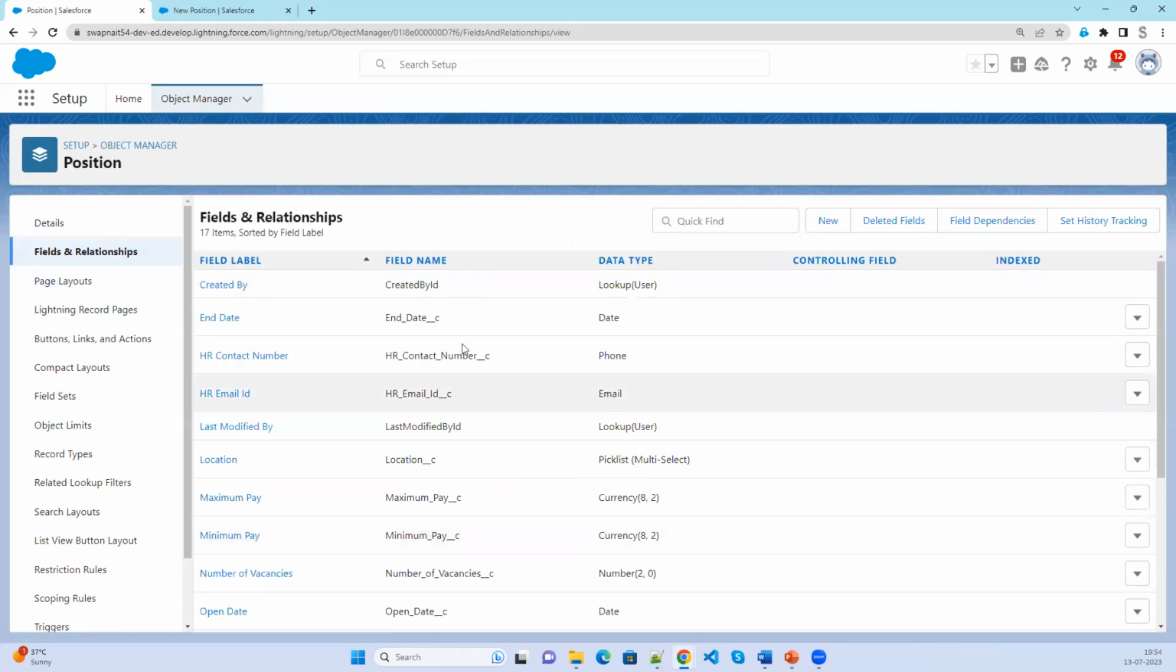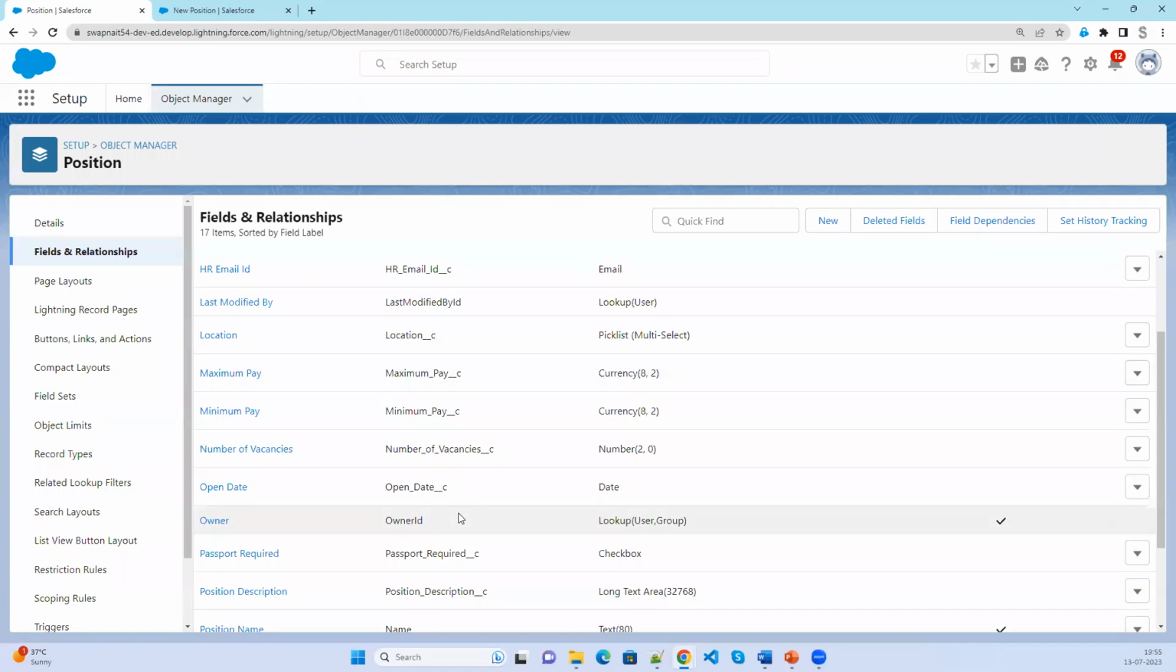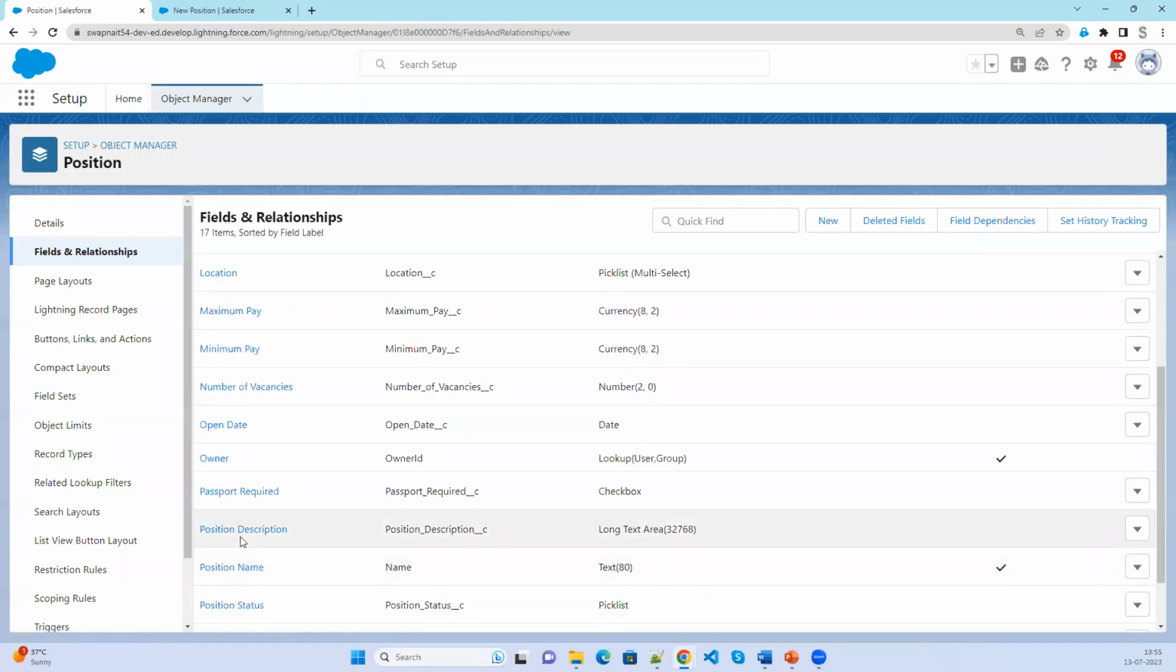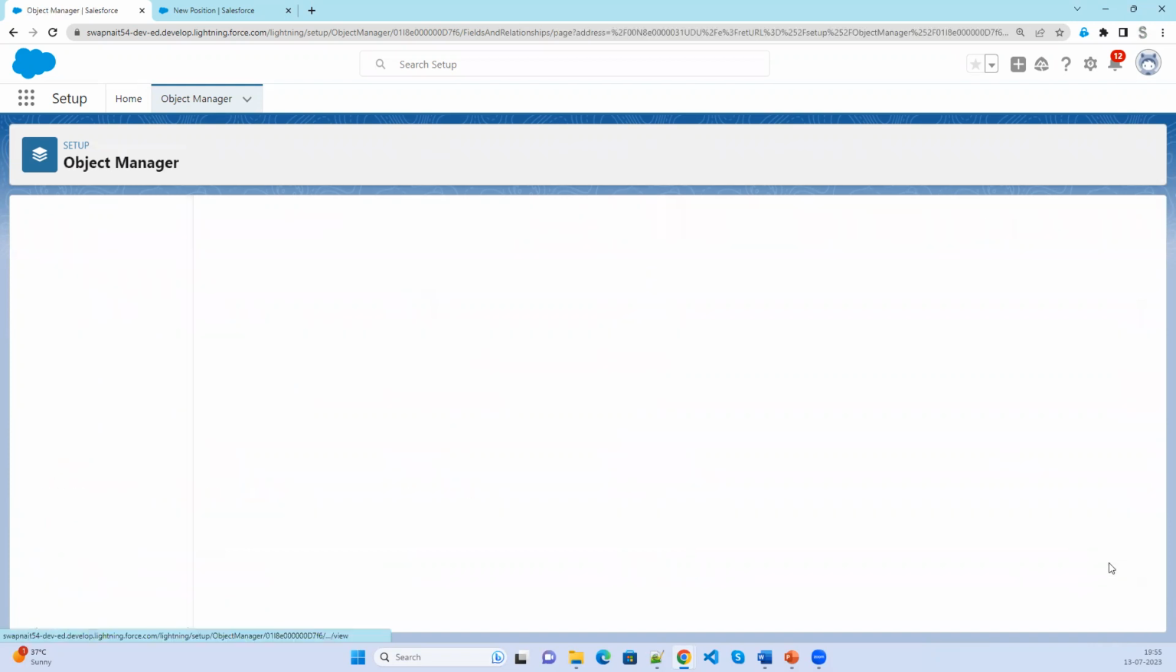Now, for example, after creating the fields, if I wanted to modify, for example, the position date or the position description, because by mistake I have created the long text area, but the client requirement is they wanted to add some font or color, everything, on this description. So text area long will not fulfill that requirement. So now I need to update it. Whenever you want to update this, here you have an option to click on edit.